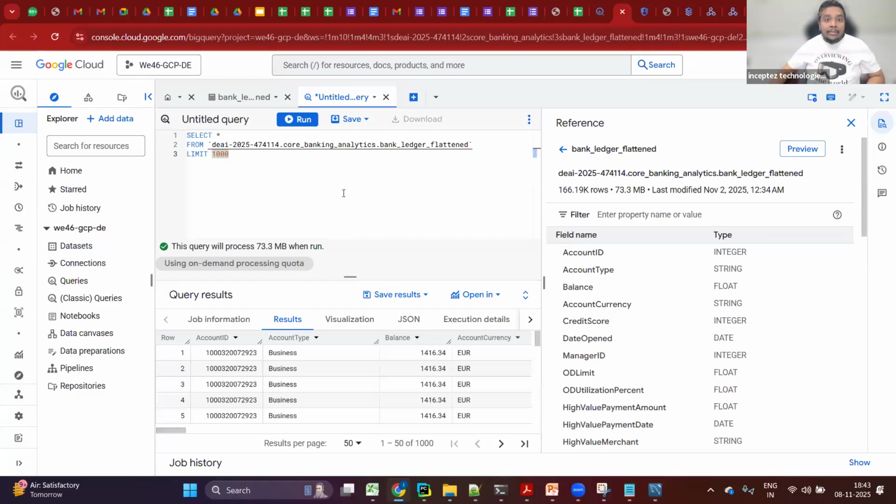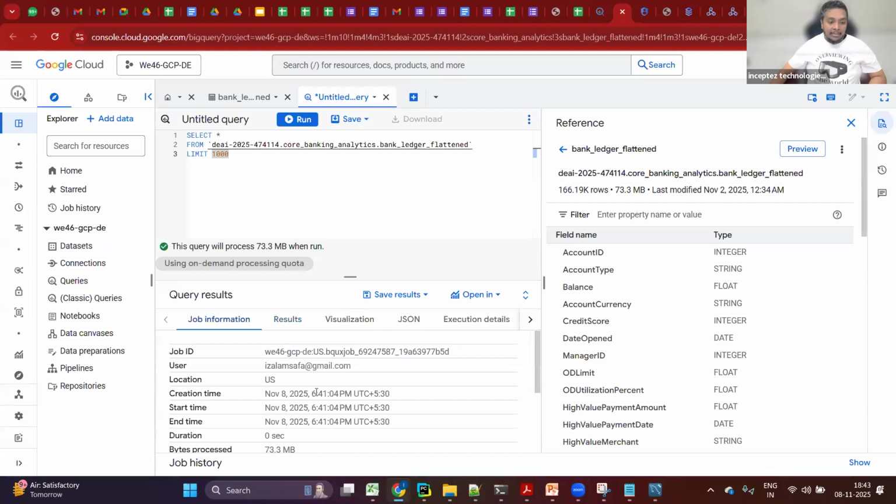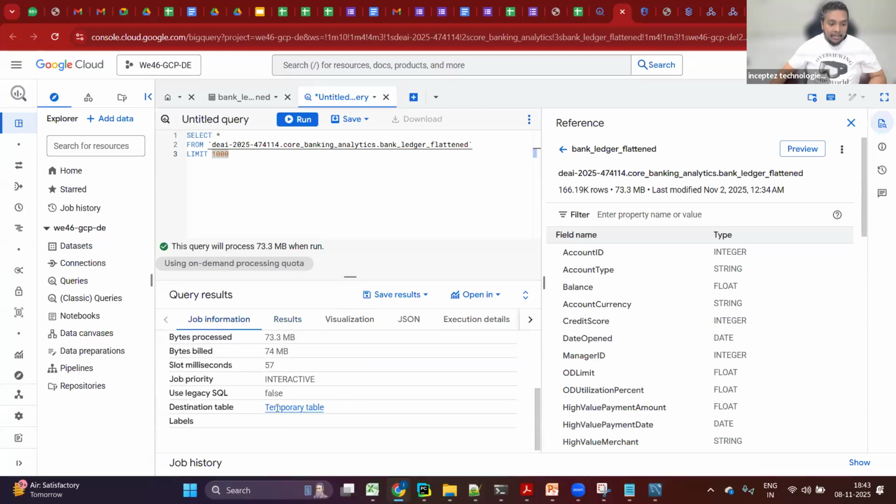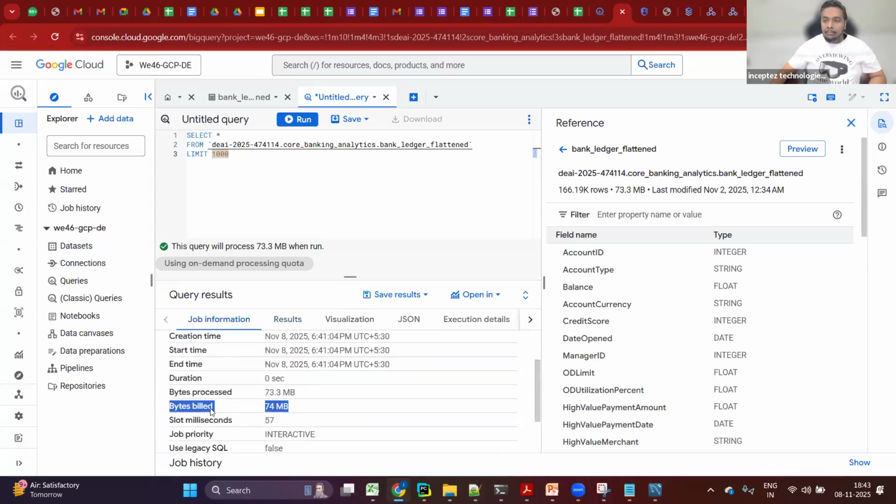Google will charge me not for 1000 records. Google will charge me for the entire data. You see here the job information. It is telling how many bytes they are billing me. I fetched how many records? 1000 records. But they are charging me for the full amount, the full data, though I did not fetch the full data.